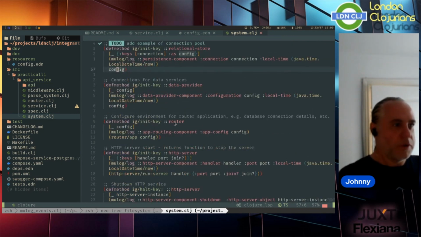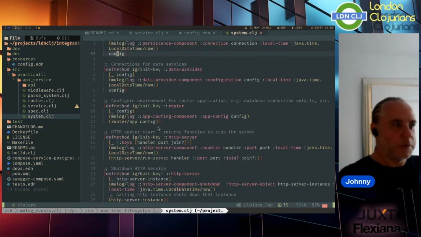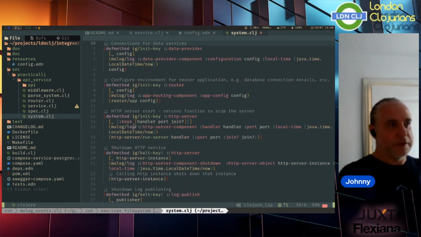And then we've got the router. Again, the router doesn't do too much. But yeah, we're passing the configuration into the router app. So again, we're pulling the persistence and the data provider endpoints into this configuration, so it knows where they are. So that saves us doing stuff in code.